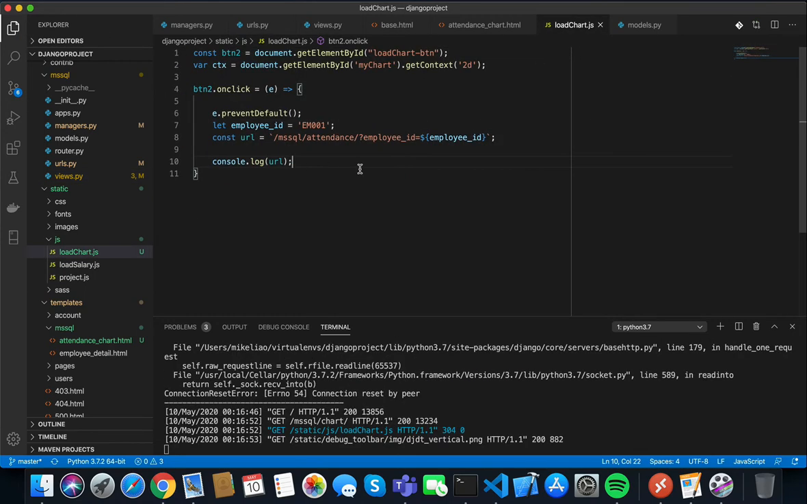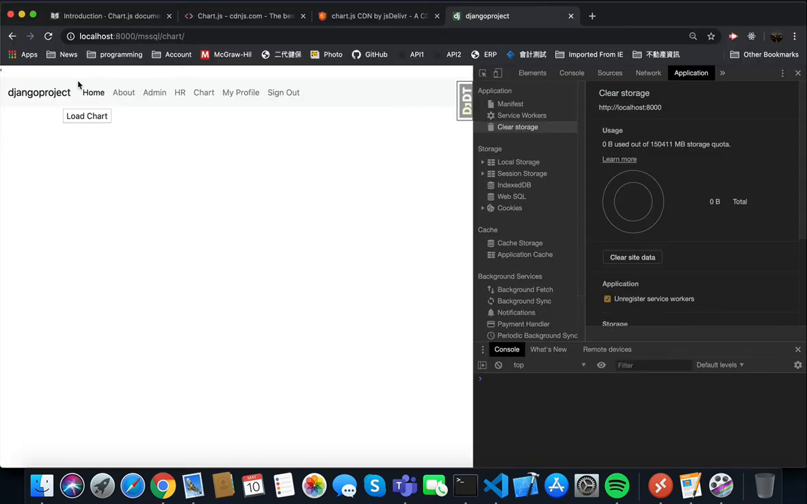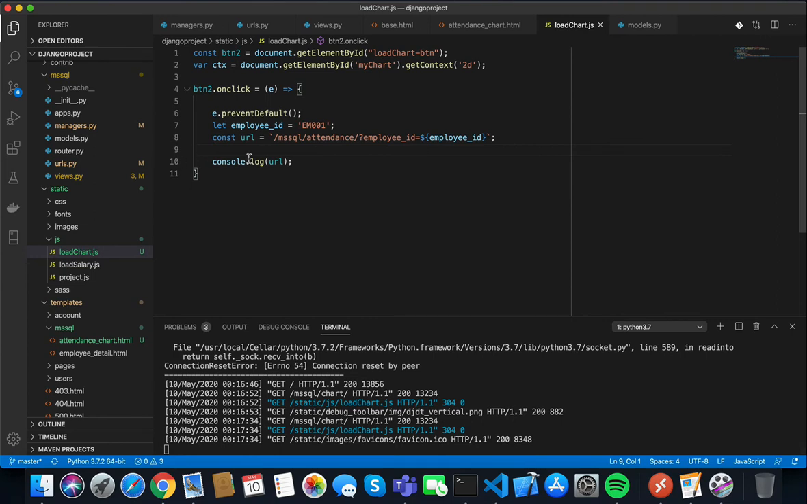So let's take a look at what we have so far. Console log of a URL, and it belongs to the 10th line of the load chart.js file, which is the one right here. So far so good. Next is where we build our pie chart, the attendance chart.